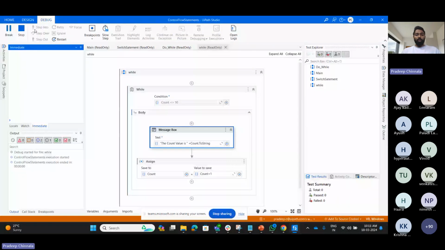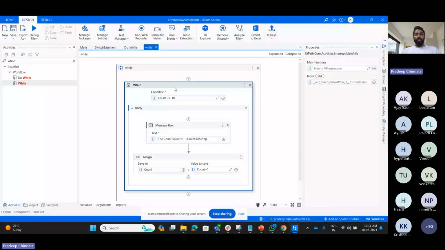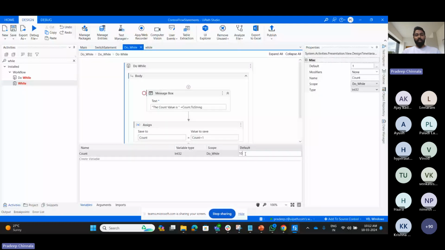See, no message box was executed now, because first it checked the condition. Count does not equal 10, but the value we have provided is 10. So the condition was not met, and it did not work with this body. I'll do the same thing in the do while, and we'll see what will happen. I'm also giving the same 10 here, so we made the same condition for the do while and while.